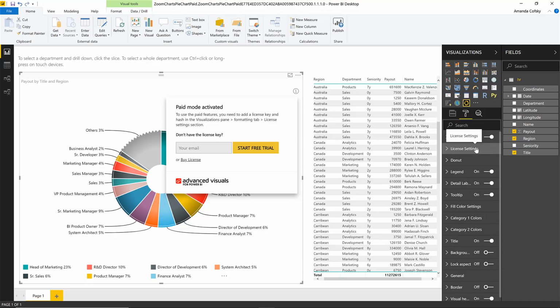Some of the great formatting capabilities that are available for this visual include being able to switch between a pie, a donut, or a gauge to pick the right layout that's best for the data I'm trying to represent.